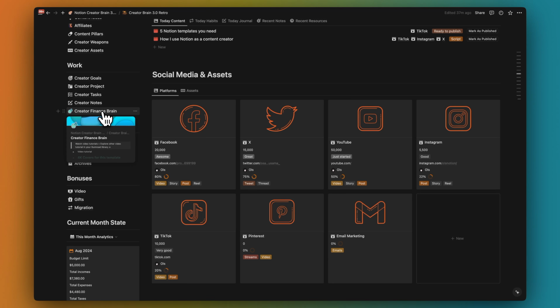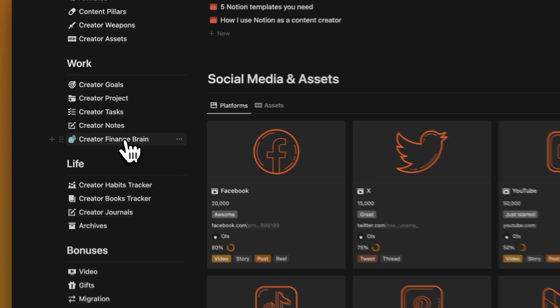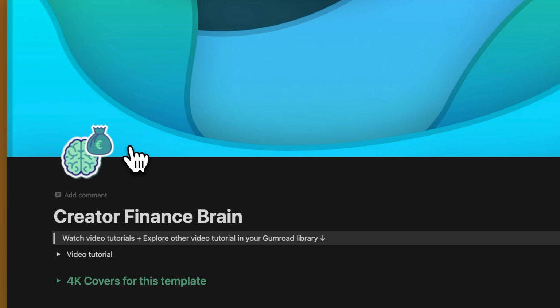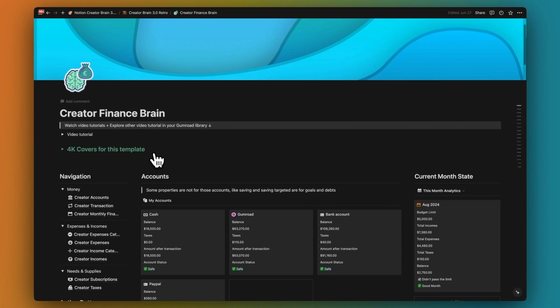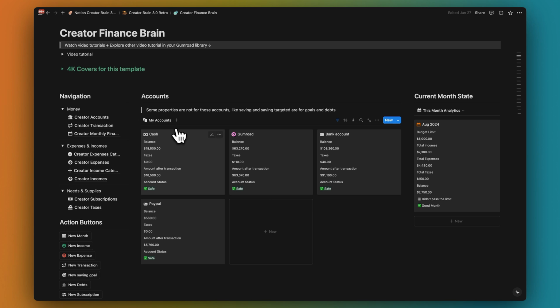Now let's move on. Now I'm just gonna take you on a quick tour of the Finance Brain that comes for free with this template. So here you can organize all your accounts. You can organize your cash, Gumroad accounts, bank accounts, PayPal, Stripe, and more. Here you can see your monthly finance summary. So you can set a budget limit, see all the incomes, all the expenses, taxes that you paid, and you can see the balance and if you did pass the limit or this is a good month or not.